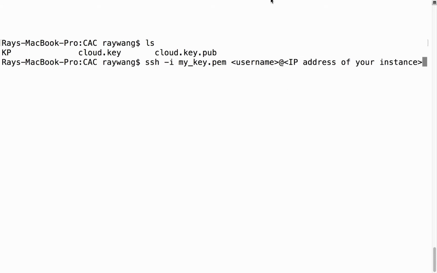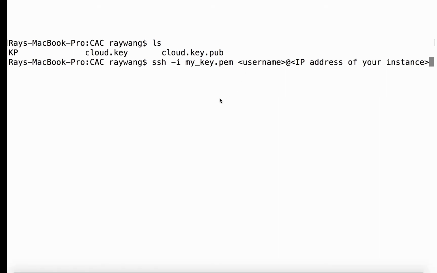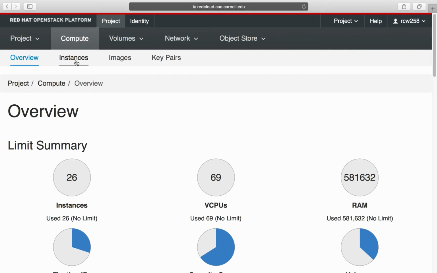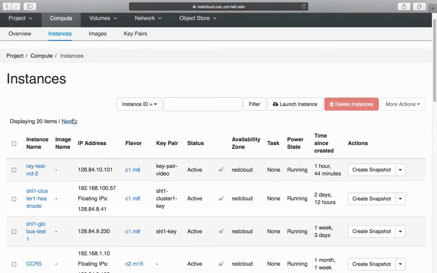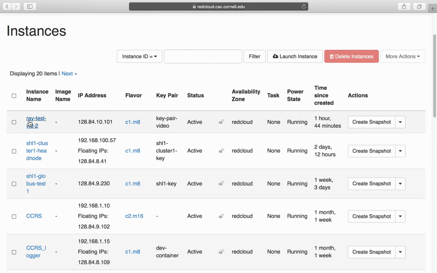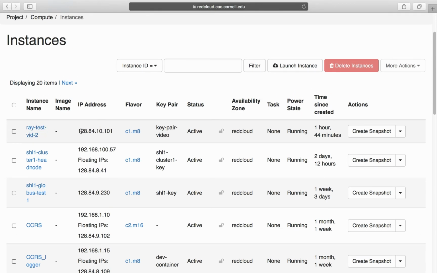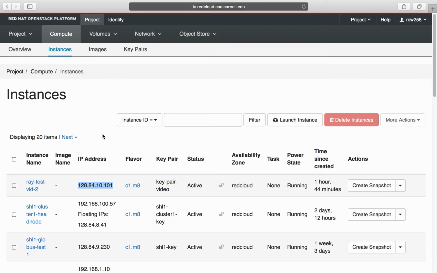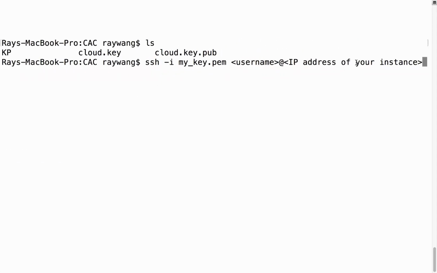To get the IP address of your instance, you're going to want to enter the OpenStack web interface. Once you're in the OpenStack web interface login page, which is this, we've shown how to get here in previous videos, so you should be able to get here. Then once you're here, go to instances. If you're in a project with a lot of other people making instances, you can just find your instance. This is the instance that we're going to connect to, RayTestVid2. So we're just going to grab the IP address. It's just going to be displayed right here in this page. Okay, copy it. Then go to the terminal and replace this with your IP address.